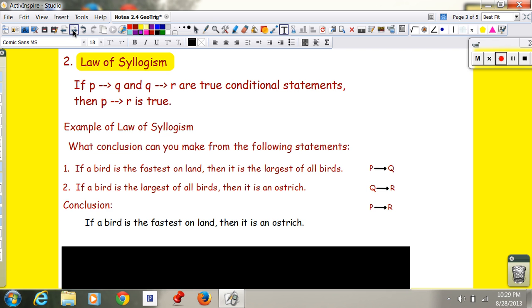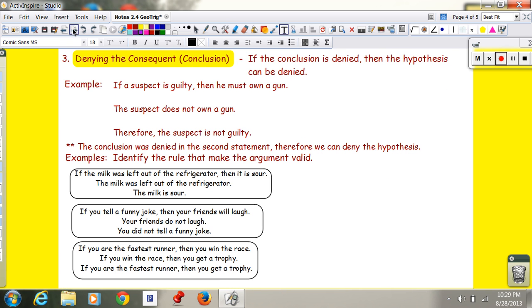The last one is called denying the consequent, or denying the conclusion. It's actually also pretty easy to understand. If the conclusion is denied, then the hypothesis can be denied. Basically, the hypothesis is also denied.